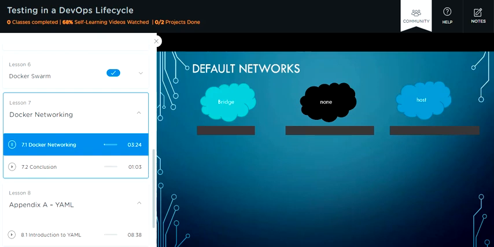When you install Docker, it creates 3 networks automatically: bridge, none, and host. Bridge is the default network a container gets attached to. If you would like to associate the container with any other network, specify the network information using the network command line parameter like this.